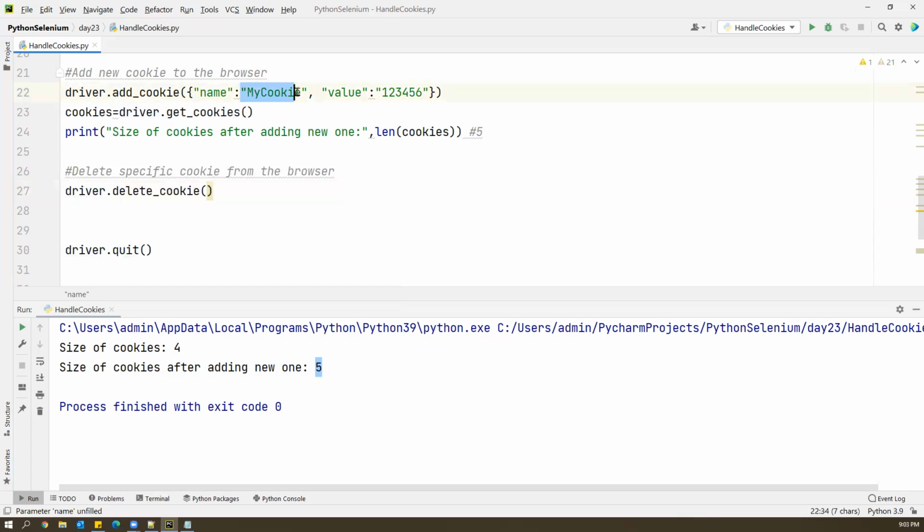So what is the name of the cookie? My cookie, right? That we have to specify. So this will delete the particular cookie along with its other data, whatever other attributes are there for this cookie. And now once you delete this cookie, if you count again, how many will you get? 4 you should get, right?